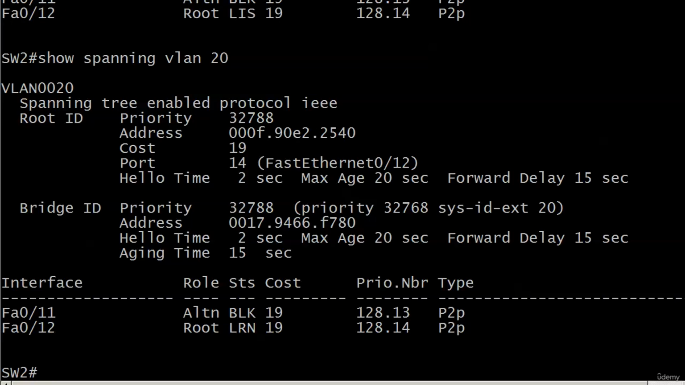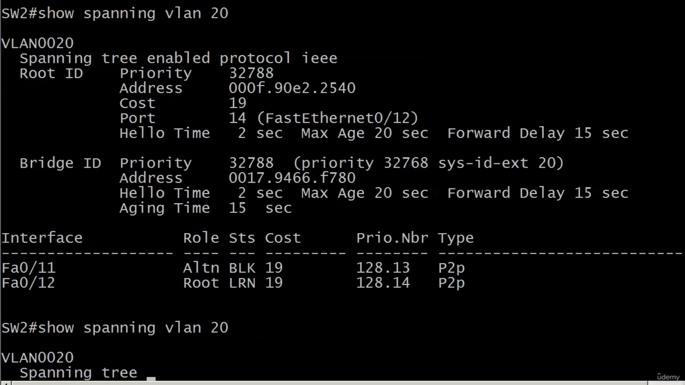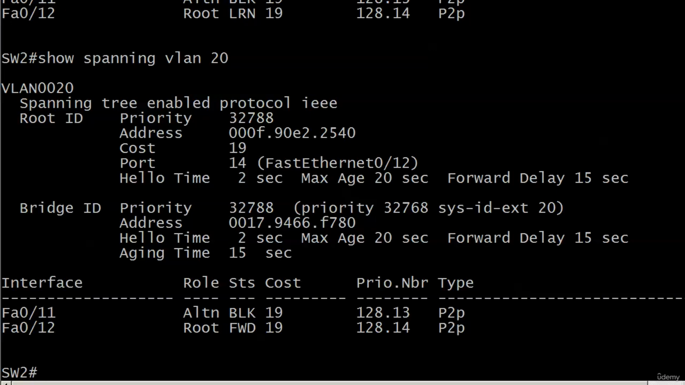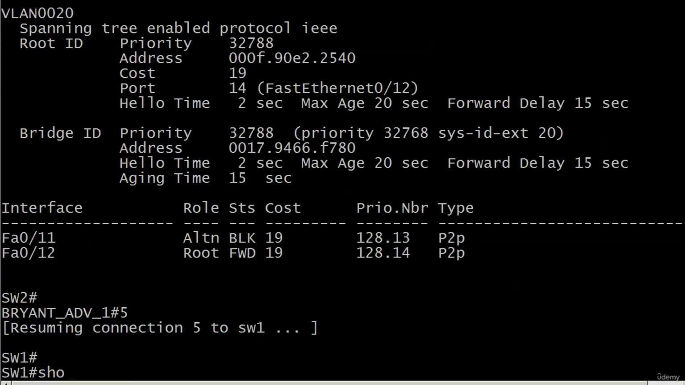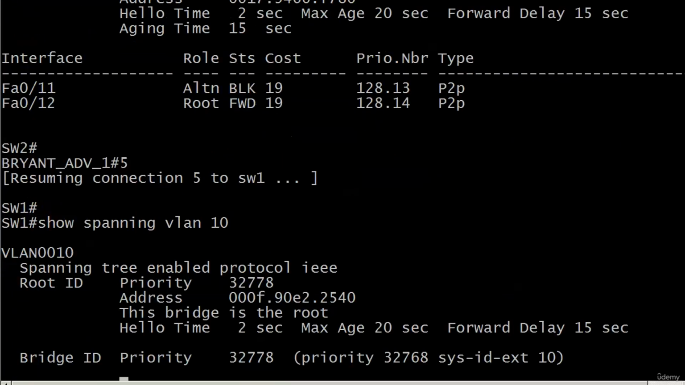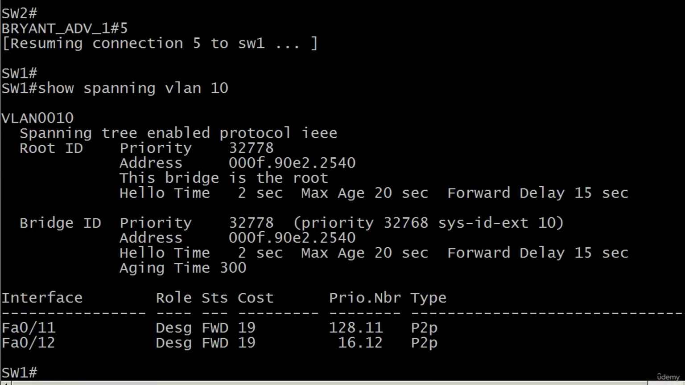So we've got it in learning now. And it should be in forwarding. There we go. So it looks good. And now let's go back over to switch 1. VLAN 10. And there we go. There's our priority change. Nothing's going to change over here as far as a port selection because, of course, this is our root anyway. But there's the key.